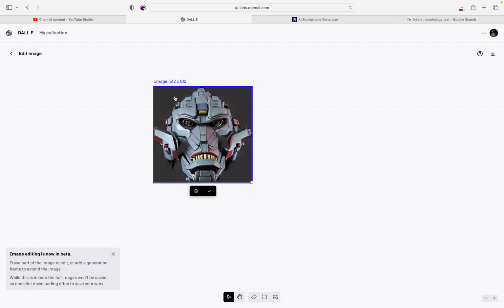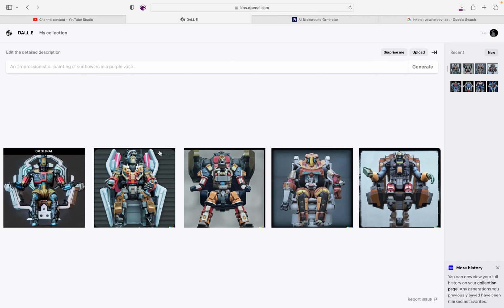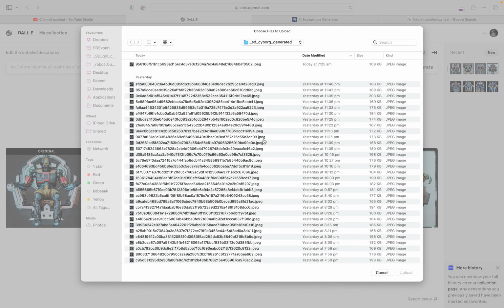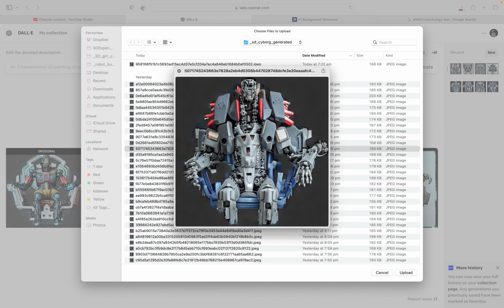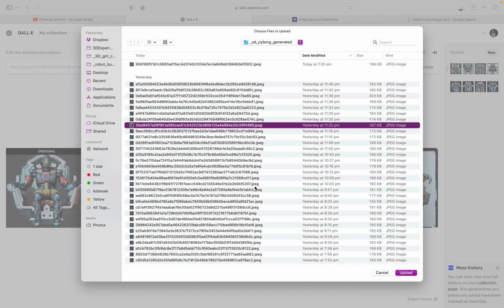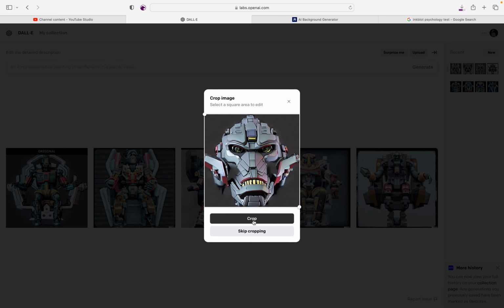I cannot do an inpainting. Let me do it again. Yeah, I like this robot head. Upload, crop, generate variations. Yeah.